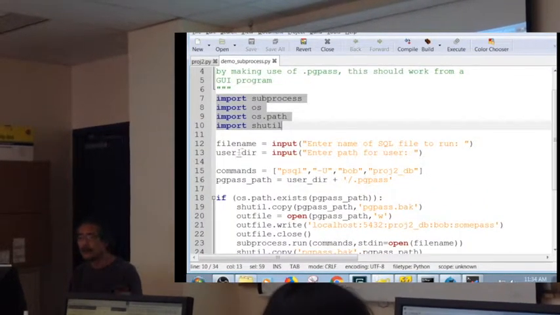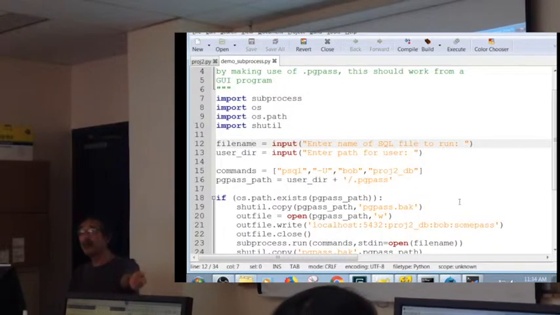Now, look at our program. File name, we used to prompt, right? It was a command line program, so we prompted for the file name. The user directory, which is our pgpass_path, we also used to use just an input, right? Command line program. But we have these two things now, so we don't have to get those, we already got them. All right, here's commands.